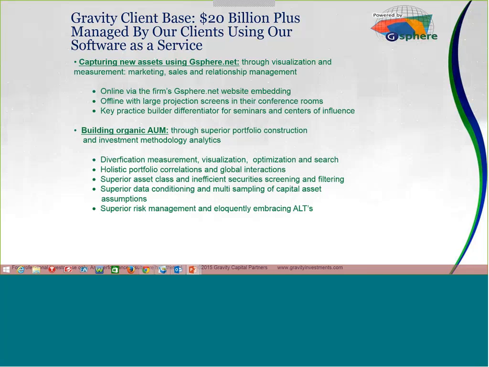What's real key about our Gsphere is the visualization and optimization. And you'll see that when Gene actually does the demonstration.